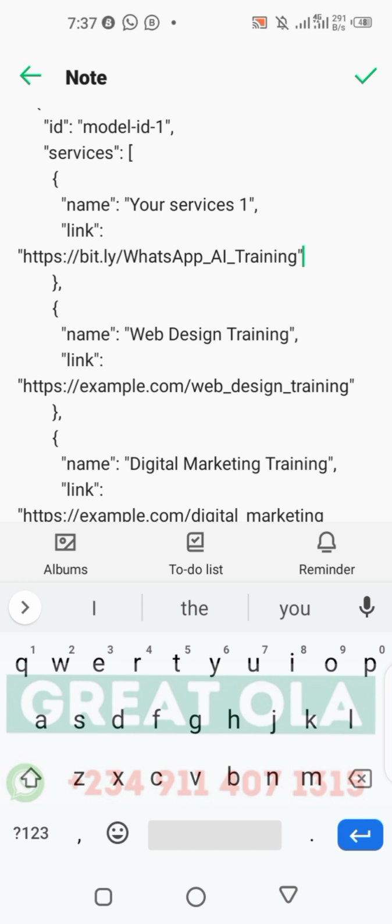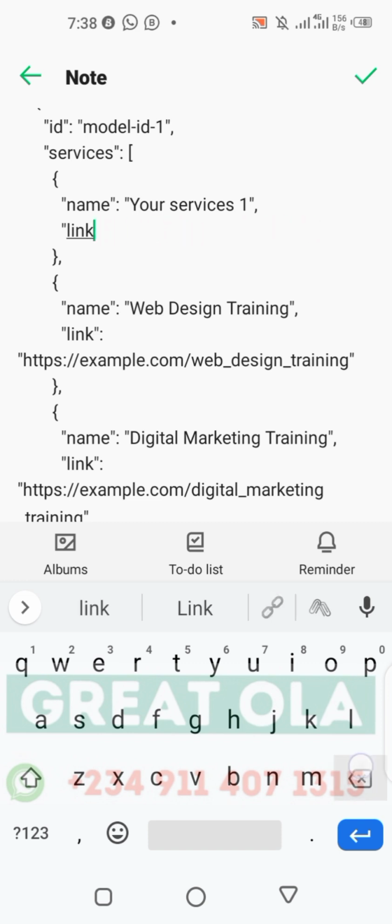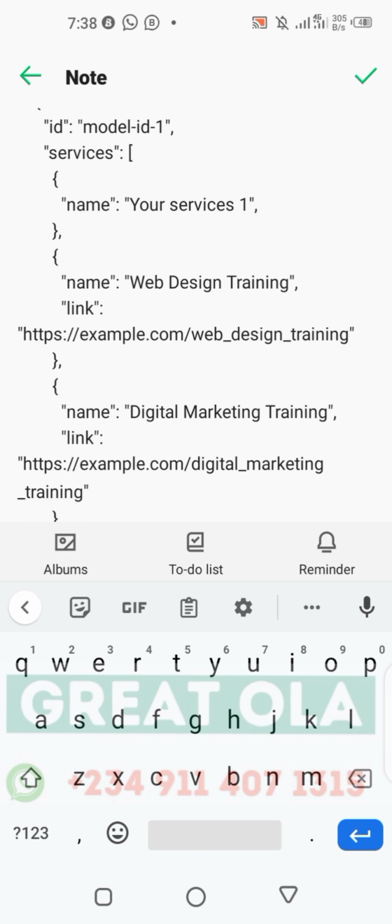If you want to erase this one, just make sure you erase from the quote. You can see where I start. So you erase like this. This is for people that don't have a landing page for their service. You just erase it like this. You can see I don't have anything like a link again. So let's continue the editing.